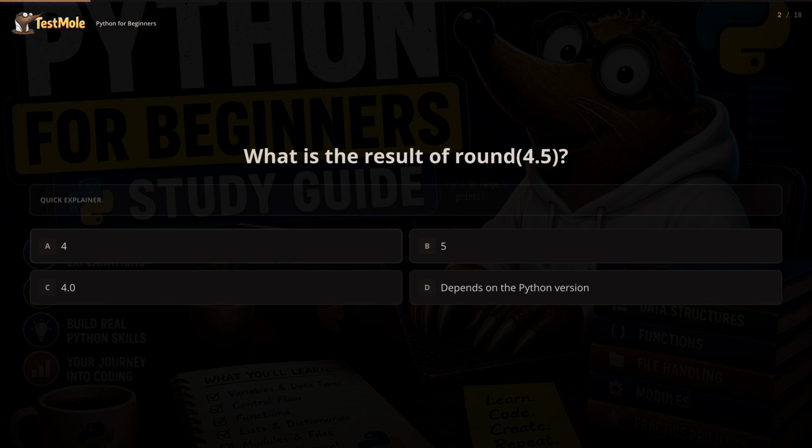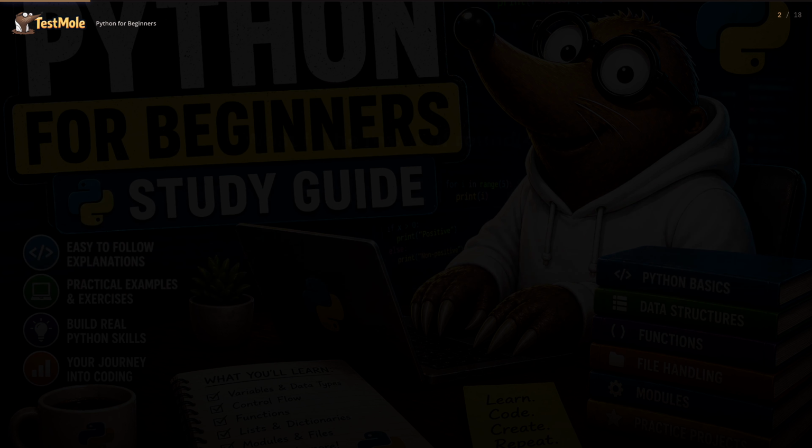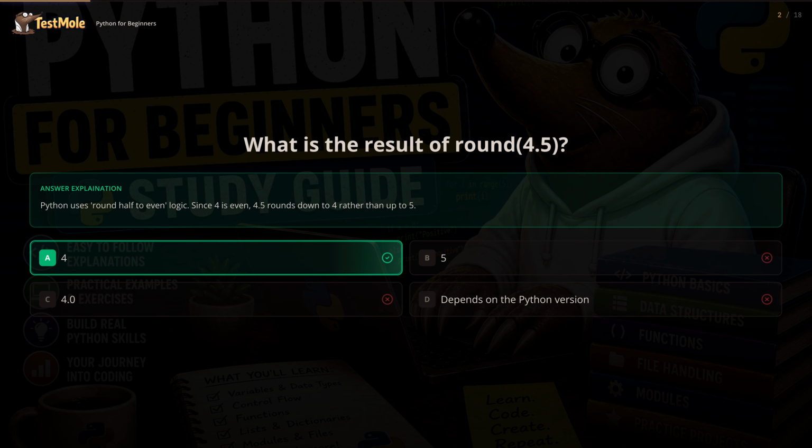Choose between A. 4, B. 5, C. 4.0. D. Depends on the Python version. The answer is A. Python uses round half to even logic. Since 4 is even, 4.5 rounds down to 4 rather than up to 5.